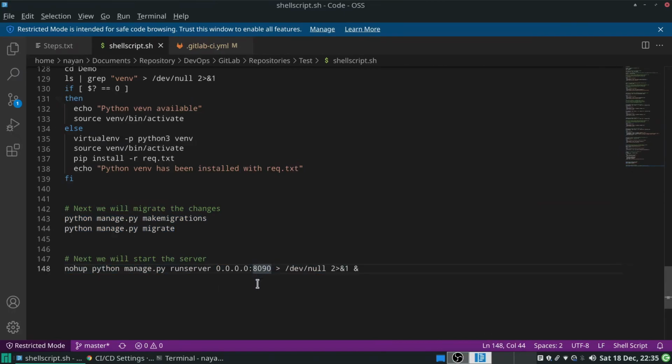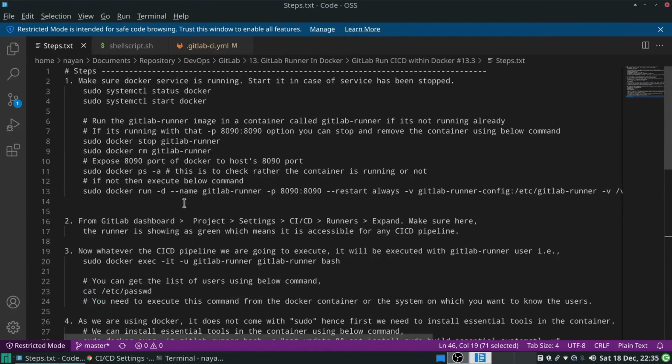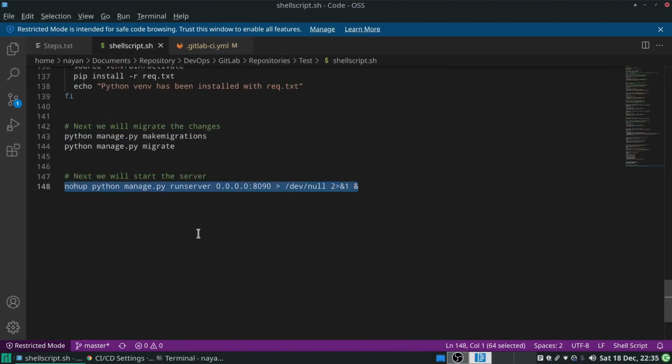So you can see that we have used 8090 port over here. Why? Because in the first step we started this Docker GitLab runner image container with this 8090 port exposed to the host, so that we can access this particular application on our host machine as well. Now we will see it in action.